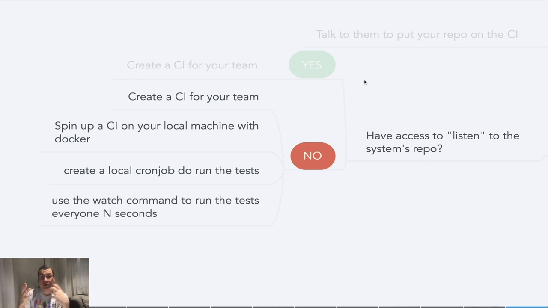It's also going to integrate, right? It's testing code, but it's still code. It needs to be integrated, it needs to be healthy, it needs to be working. If it's only you and there are no other people pushing to that, you can spin up a CI on your local machine with Docker. You could also, if you have Unix or Linux, create a local cron job to run the test.